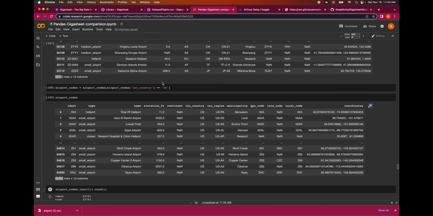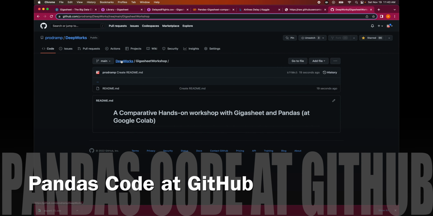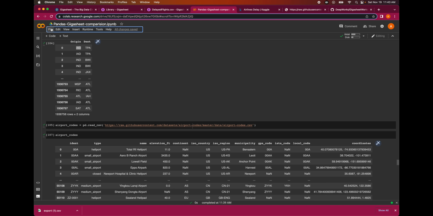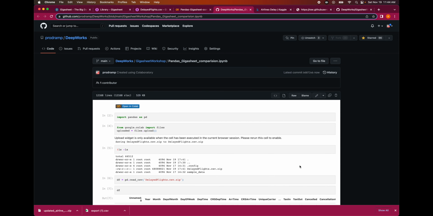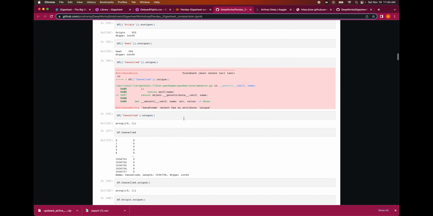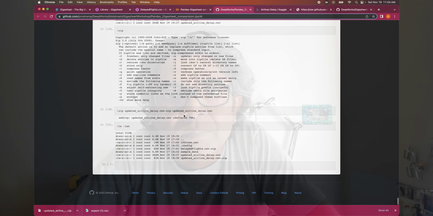So this Jupyter notebook, which we have worked on today, is going to be available in my DeepWorks repo in this GigaSheet workshop folder. So let me save it there. Let's push this file. And now the worksheet is available in this GigaSheet workshop folder in the DeepWorks repo, and everything we have done is all available here for you to follow.